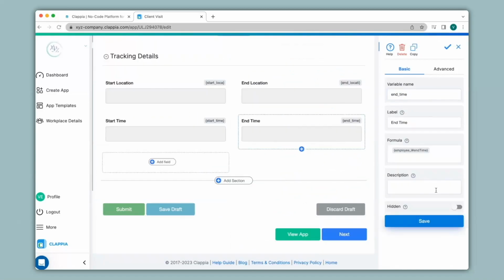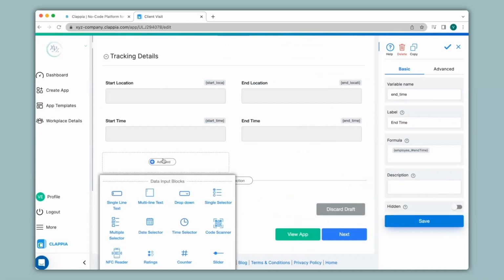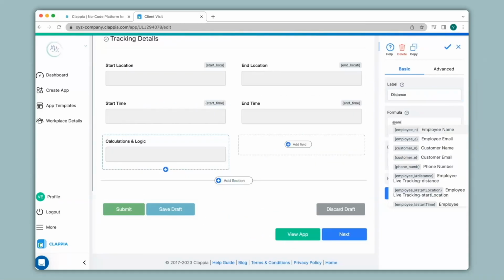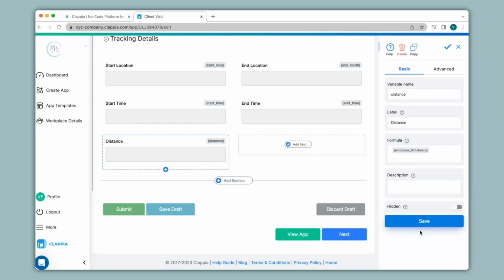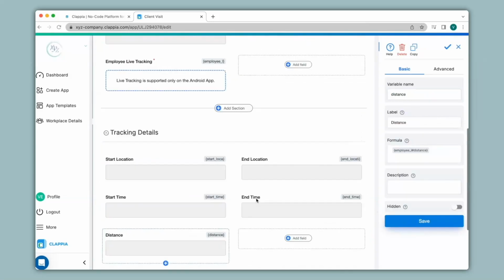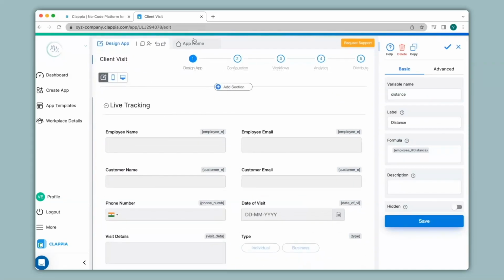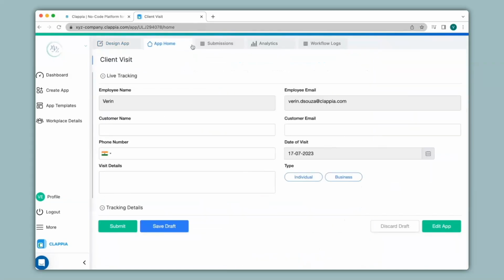You can also get the overall distance covered by clicking on employee distance. Now that I have added all the necessary fields, let's see how the app works. So I'll go to app home where the app is live and ready to use.